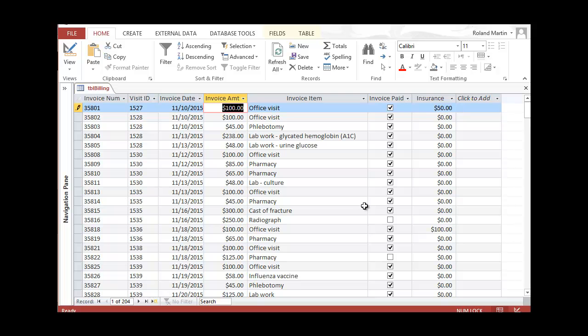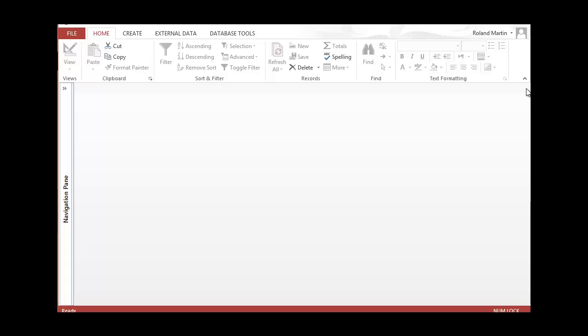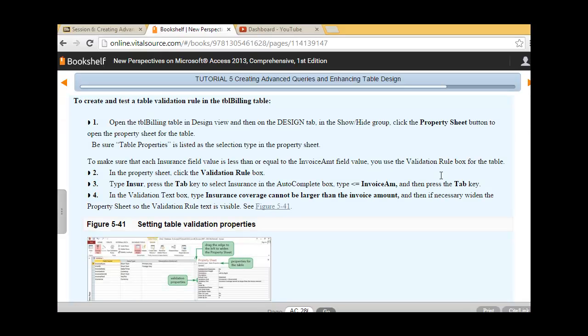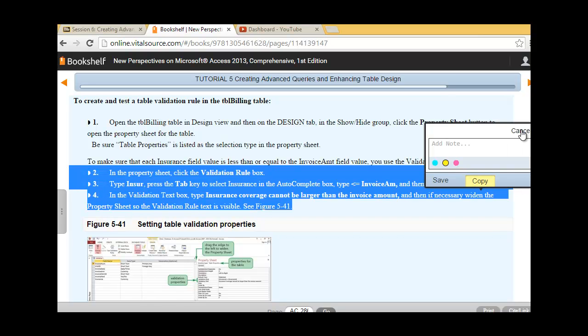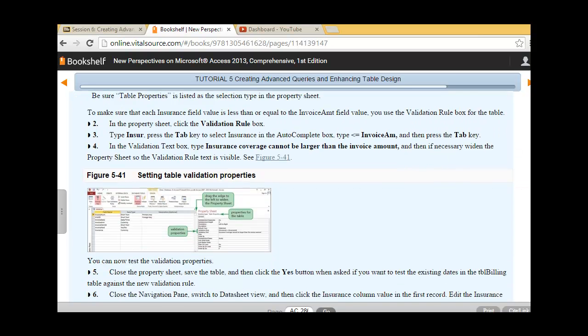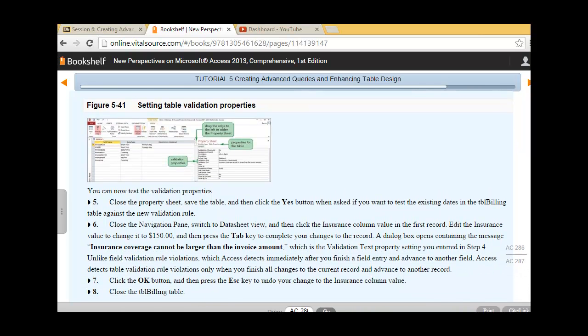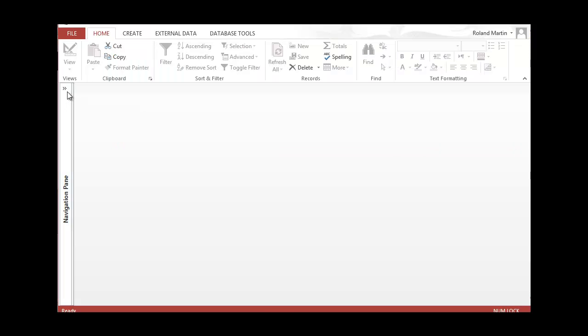Go ahead and close the billing table. Next, we will move on to creating and testing a table validation rule in our billing table. You can see that we have the following steps to complete here. Let's go back to our database and start working on these now. We're going to open our billing table in Design View.